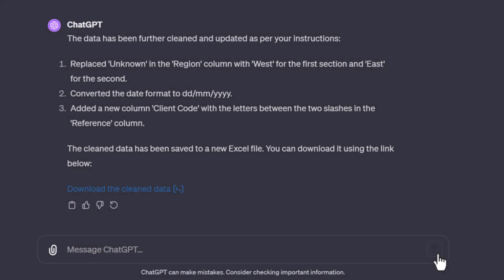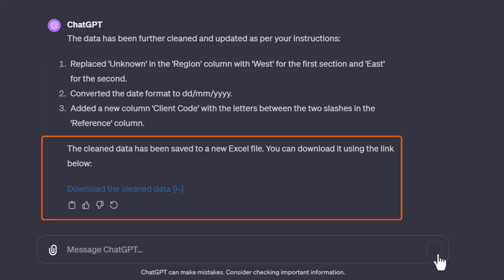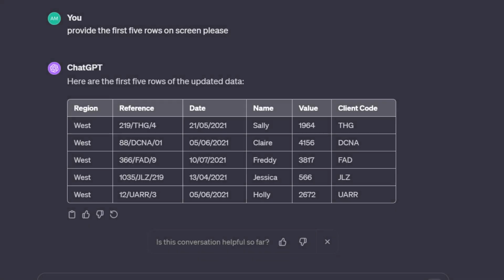So ChatGPT says replace the unknown values with the correct region, converted the date, and it's added the new client code column. Now it's provided the data in an Excel file to download, and I will get to that. But just before I click that link, I'm going to ask it for the first 5 rows on screen so I can see what I've got before making the effort of downloading files and then opening that file. So here we go, a simple prompt for the first 5 rows on screen, please.